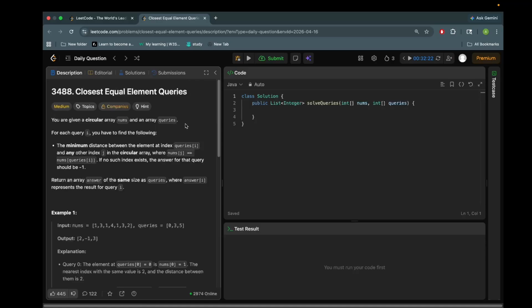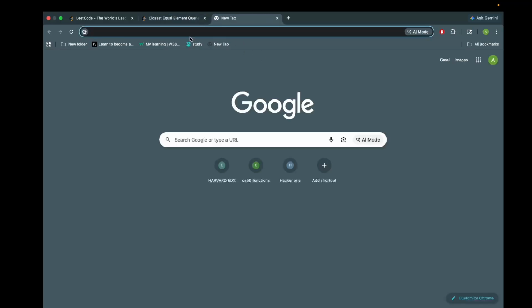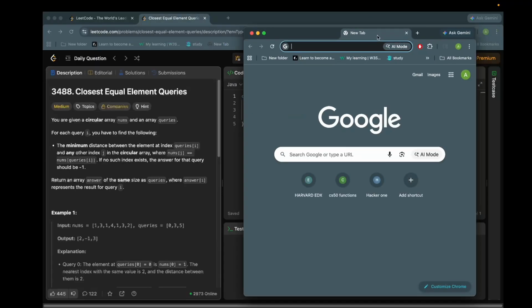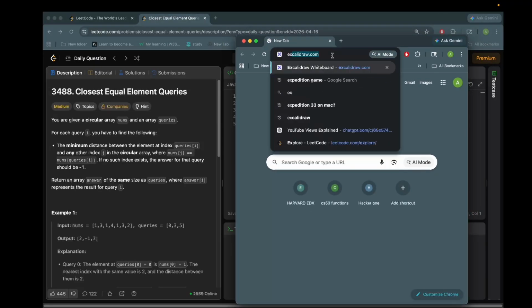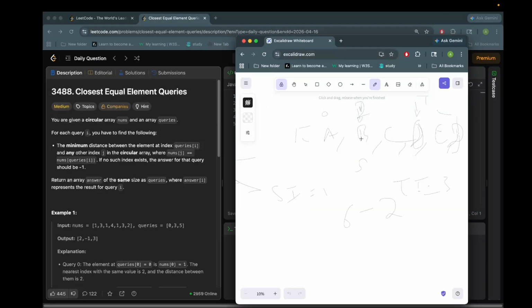For each query, you have to find the minimum distance between. So, 1 second. Okay, draw. I need to find a better tool, or maybe I need to have a pen or something. But I'm using a MacBook. I'll try to search for a better tool because I'm having a hard time using my mouse.